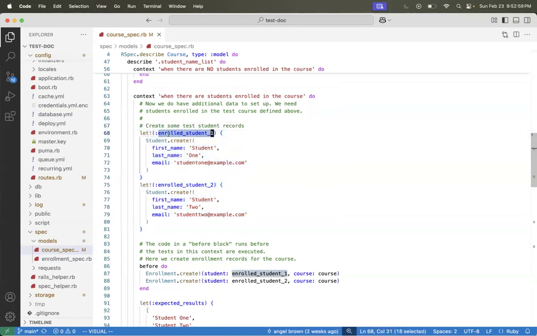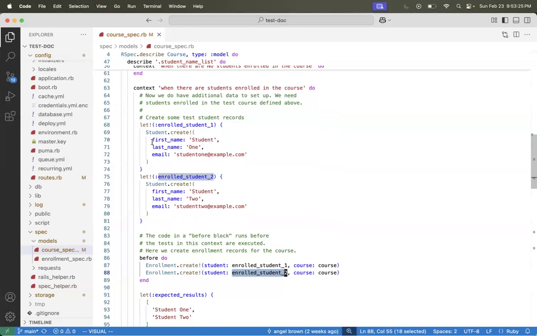This is a way in RSpec of setting up variables. So when you see let, and then we have this, we're defining this symbol here. This is actually defining the variable called enrolled student 1, which you can see used here on line 87, and enrolled student 2, which you can see on line 88. And it's just a common way of setting up variables in RSpec to keep it clean and tidy, for one.